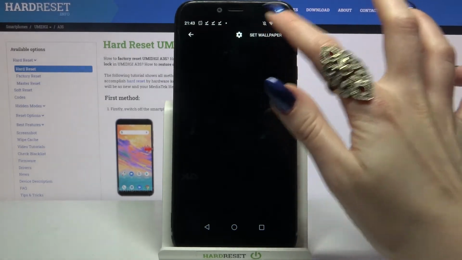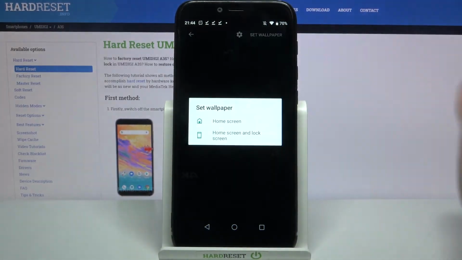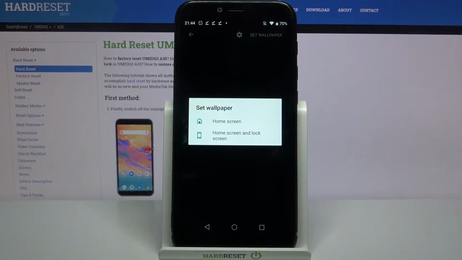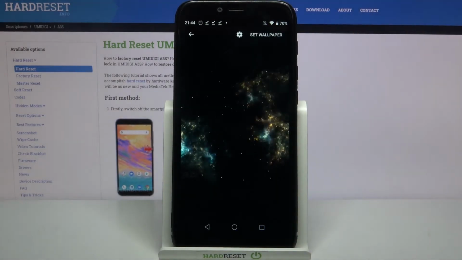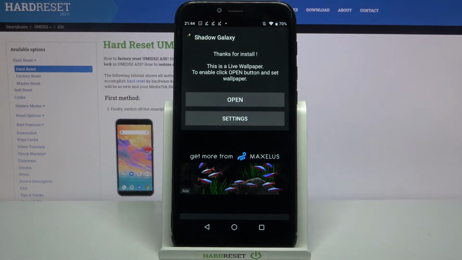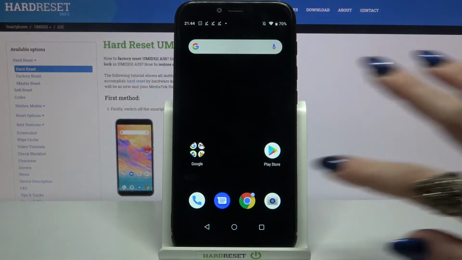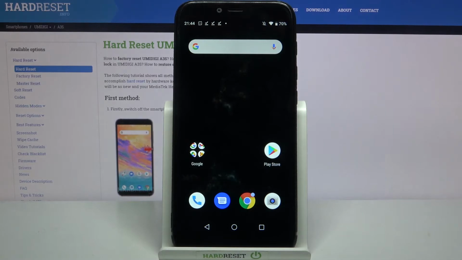Tap on Set Wallpaper at the top right corner and decide if you want it to be on home screen or home screen and lock screen by clicking on one of the options. Now when I go back, I can see that my wallpaper has changed.